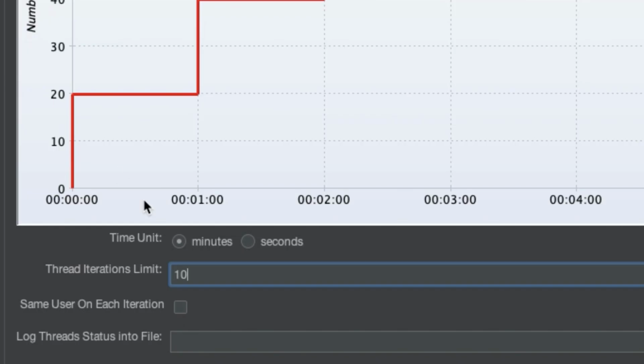So those are the important ones. So you should be very careful here also. And the next one is the thread iterations.